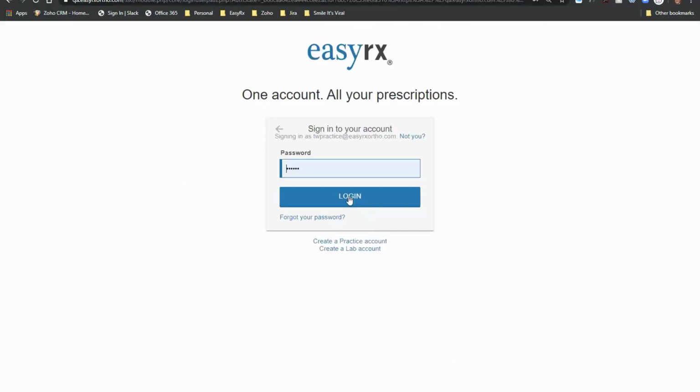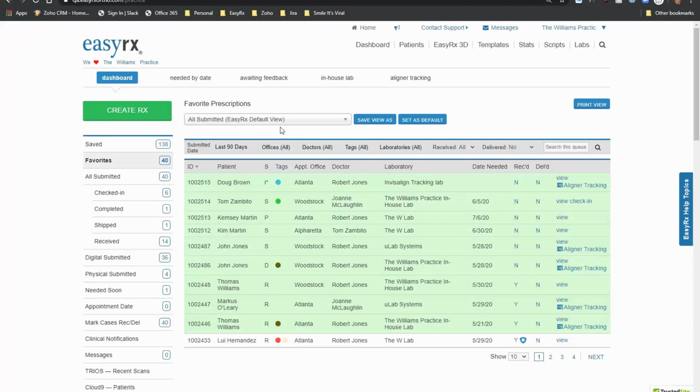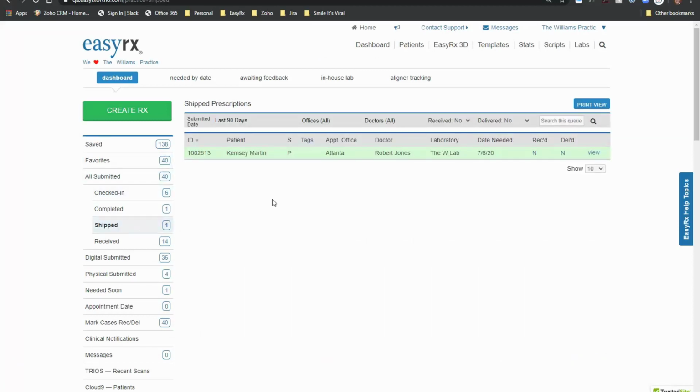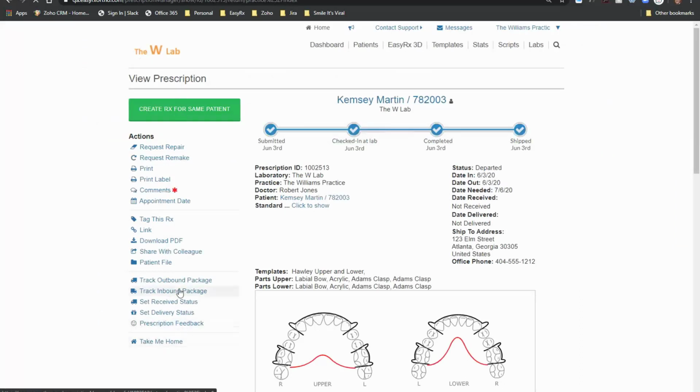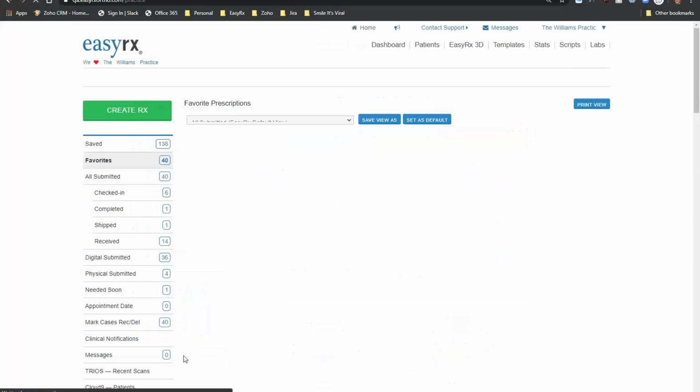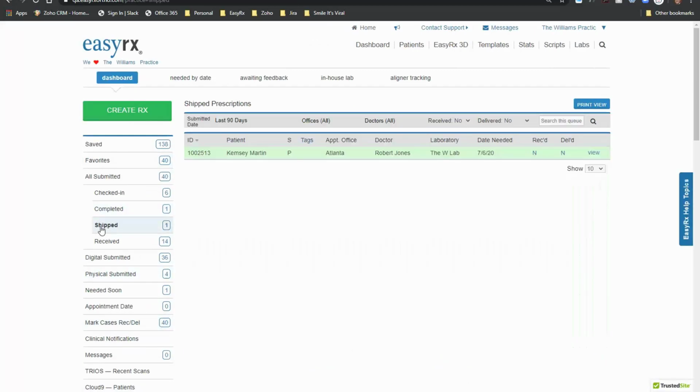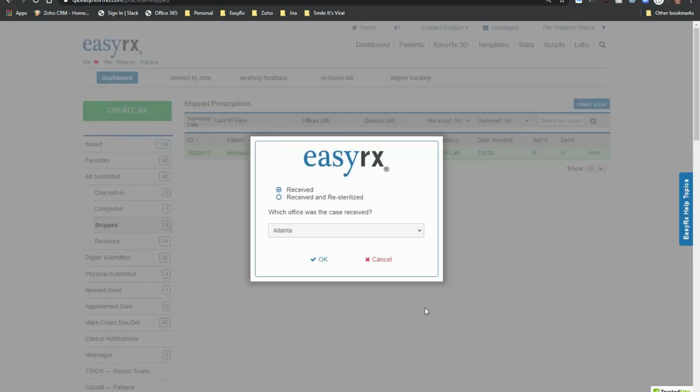Now, moving back to the practice side, you can see that Kemsey's case has been shipped by the lab. You can view that to track the inbound package and see the UPS tracking number. Once you receive the case back from the lab, you can go to the received column and mark the case as received, so you know that the case is back. You can even mark which location received that case.